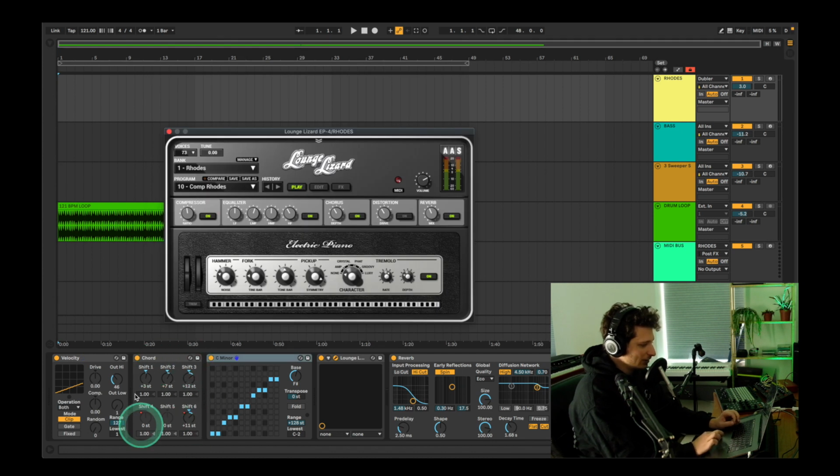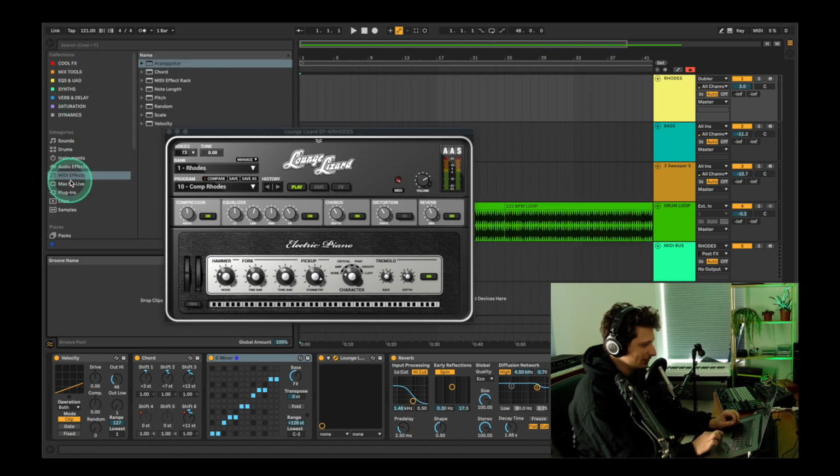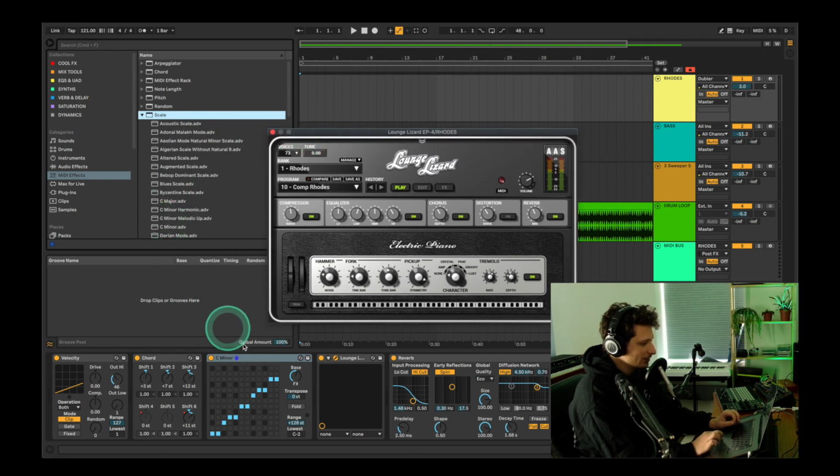To keep all the notes coming out of the chord device under control, we've added Ableton's Scale MIDI device with the C minor preset. You can find it here under MIDI effects, Scale, C minor, but we've changed the bass to F sharp because we're in the F sharp minor scale, not the C minor scale.